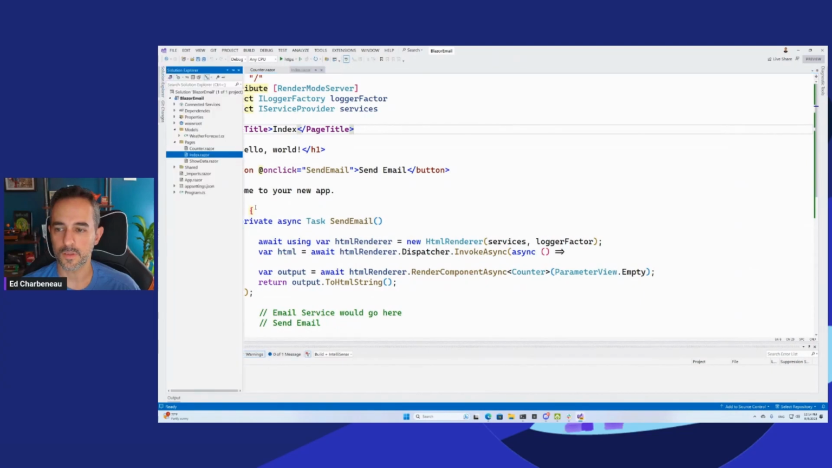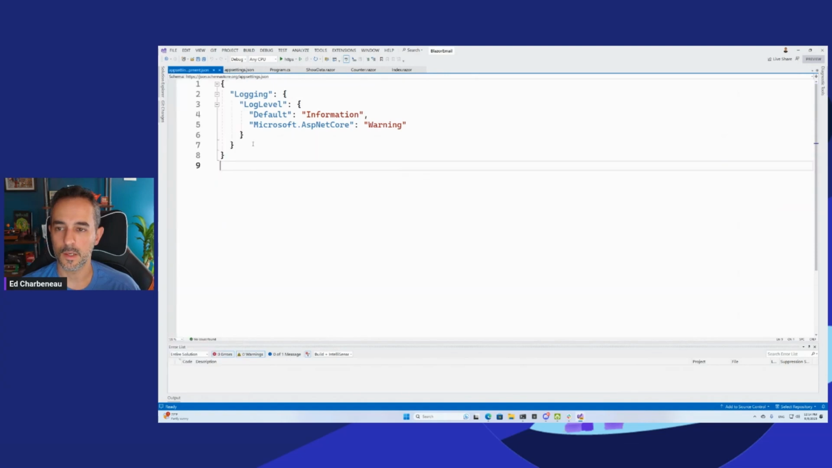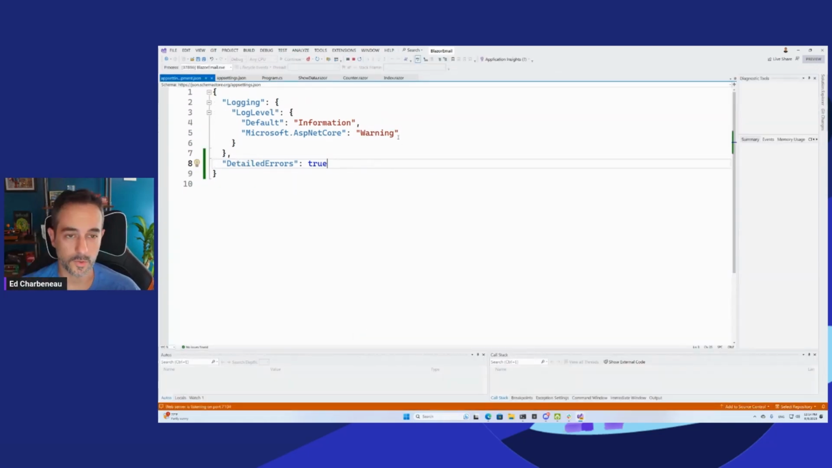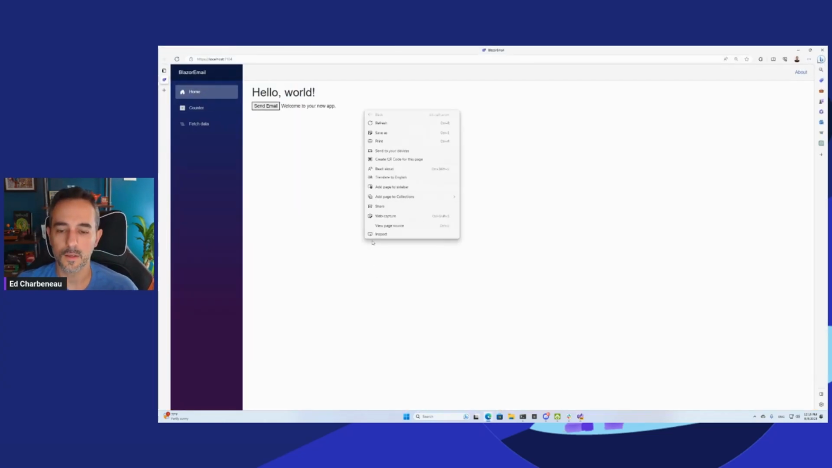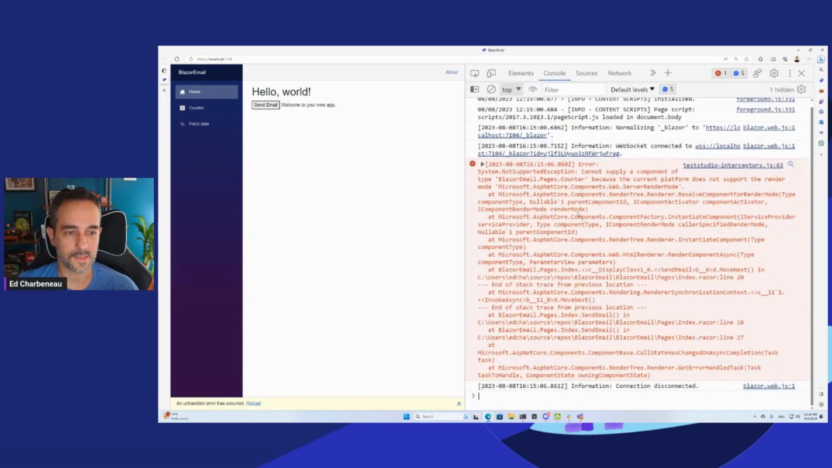So we'll stop the app from running and we'll open appsettings.development.json. And inside of here, we need to add detailed errors true. And then we can go back, repeat the process, and see what the actual error was so we can fix it. So I'm going to inspect the page again, click our send email button. The console blows up with lots of stuff now.